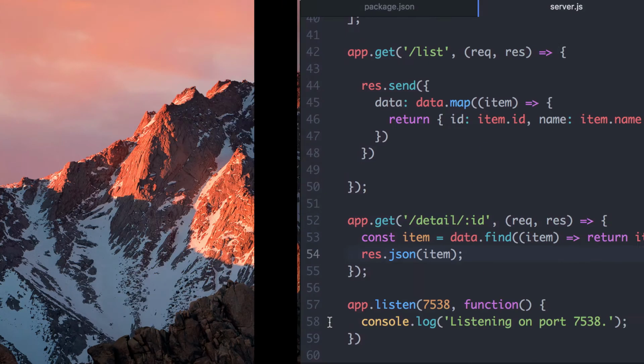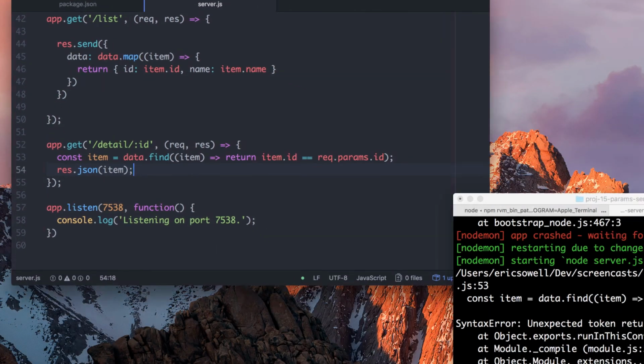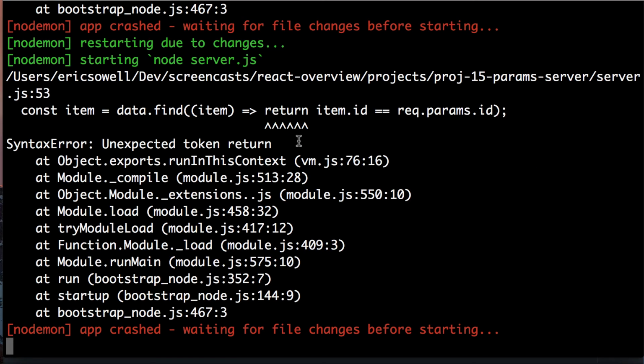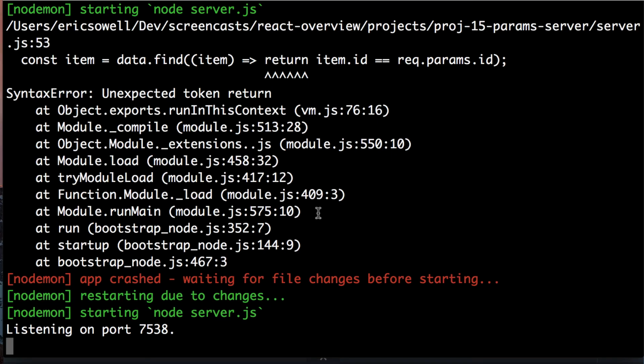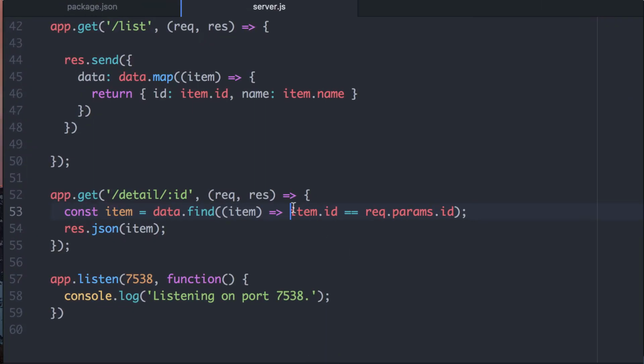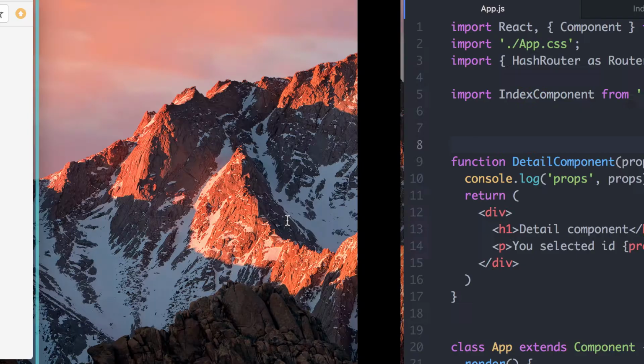Okay, well, I apparently have another error. So, you know what? I just can't seem to do my arrow functions right tonight. Just can't seem to do it. So if you are doing a single line arrow function, you don't put the return keyword in. All right, here we go.